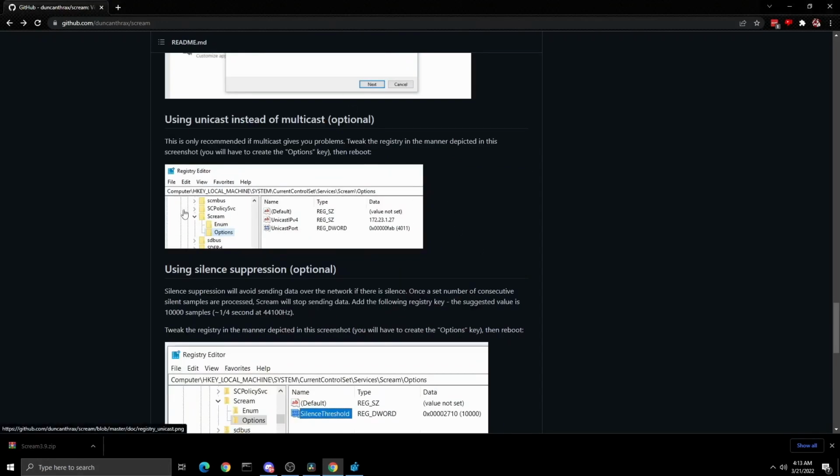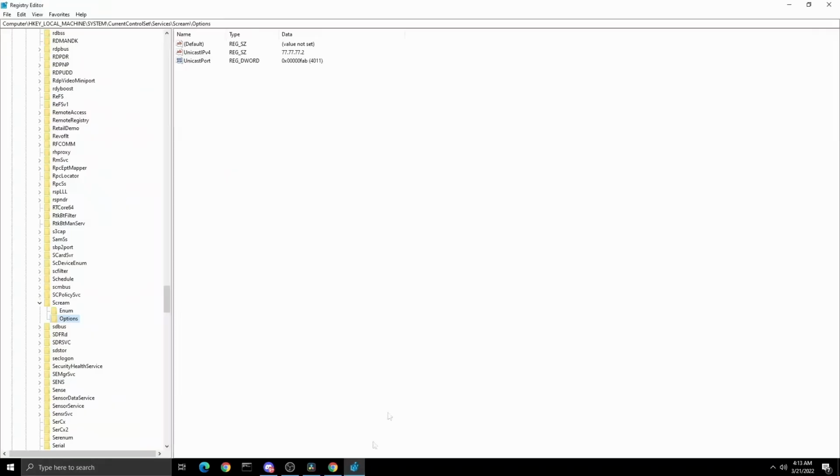So anyway, what you're going to want to do is, if you see this path, these registry entries, or most of them, should already be created. Now, the options folder won't be. So when you get to this point in the registry, right here, you're probably not going to see it, and you're going to have to right click and create this options folder in regedit.